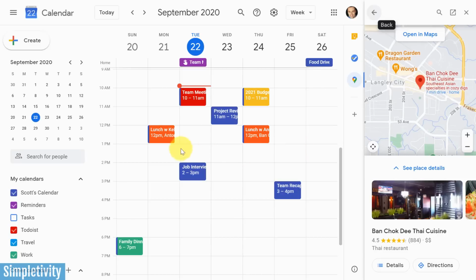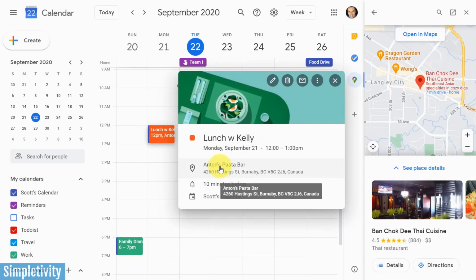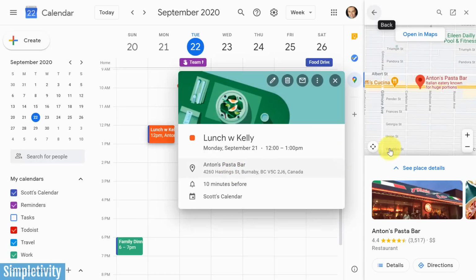So let's say that I'm not sure where this lunch is taking place. If I click on this event and then click on the map, what's going to happen is on the right-hand side, it's going to bring up that address. And I can say, oh, Anton's, yeah, I know where that is. I know how much time I need to get myself to get to that location.